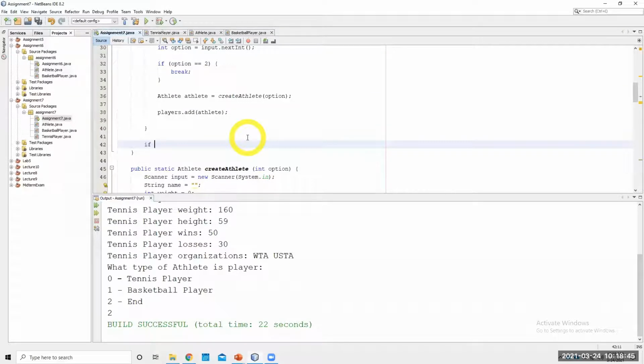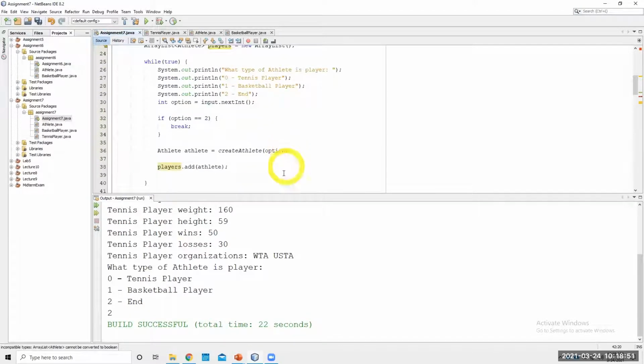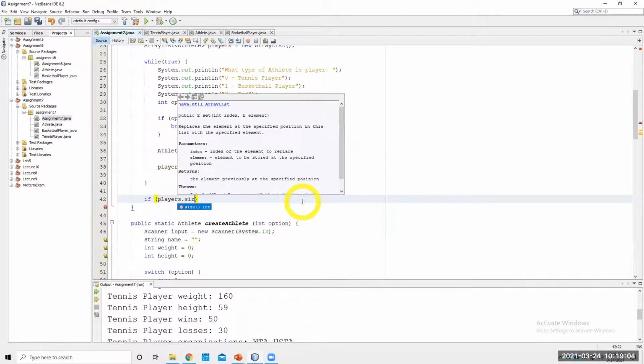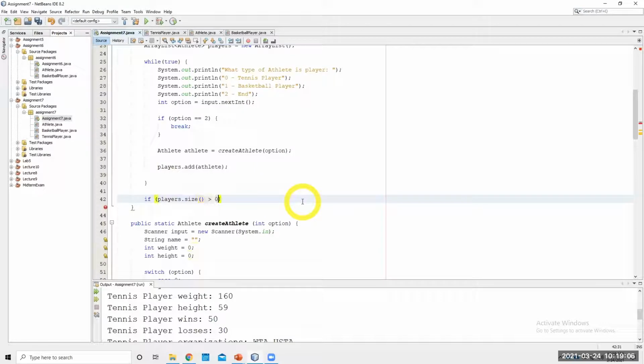So if players, which is my array list, what's the condition that I wanted to print? If I've actually added some players to it, right? If I didn't add any players to it, I don't want to print. So I'll just check if players dot size is greater than 0. That would mean there's at least one player or at least one athlete in my players array list.